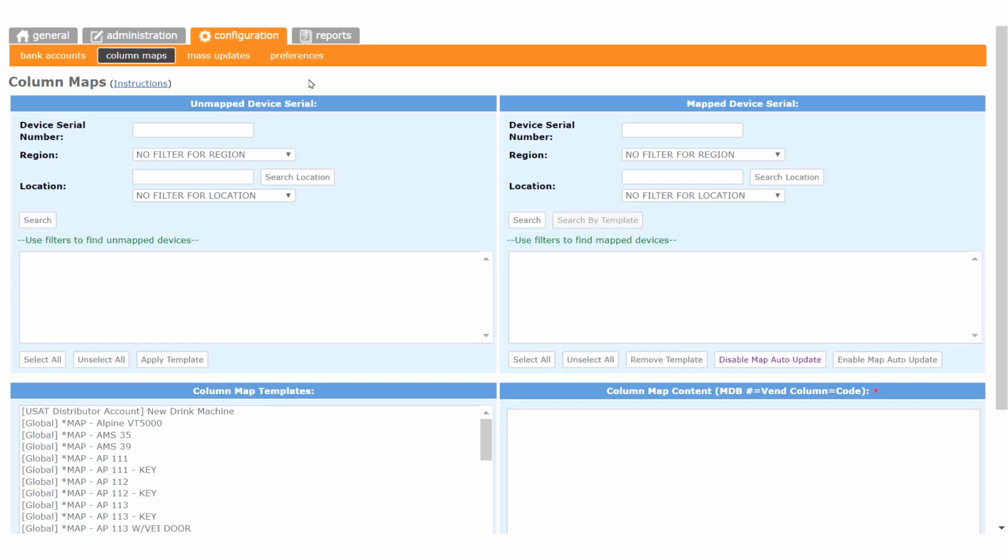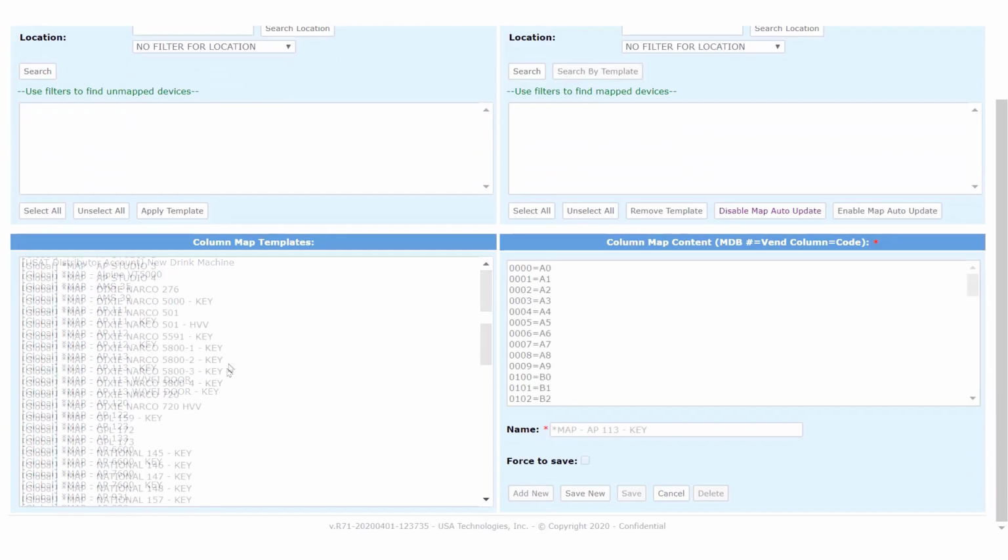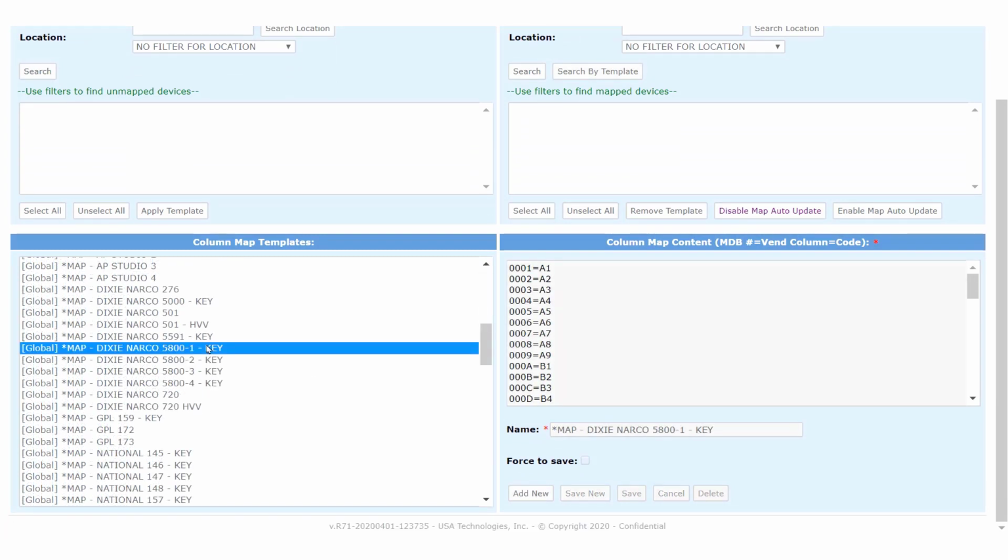So let's look at an example of a machine for which we have prepared a column map for you to use. For this machine, we can see that the machine would report the first coil as 0001. And the coil the customer sees is actually A1. If you were using this type of machine, you would link the serial number of the device to this template, and your reports going forward would show A1 for sales of products in that first coil instead of 0001.